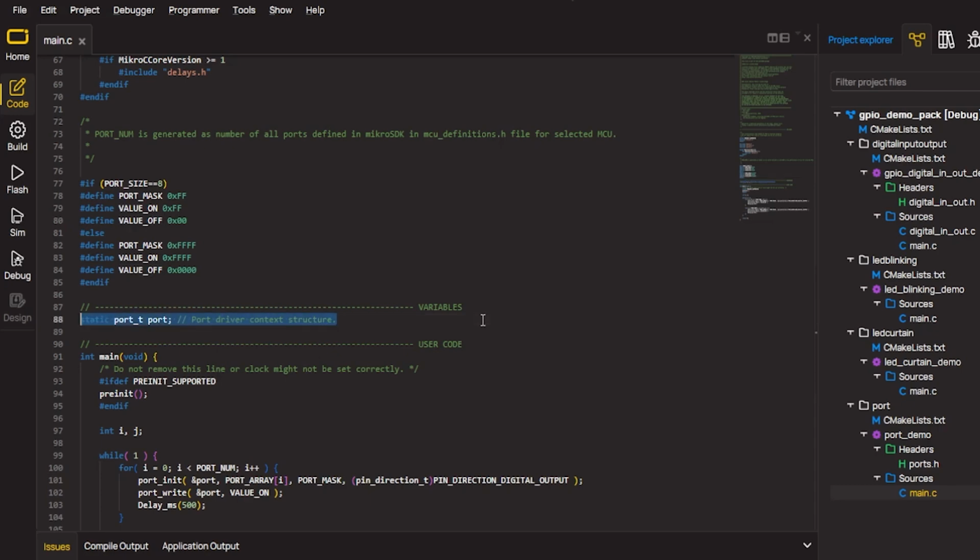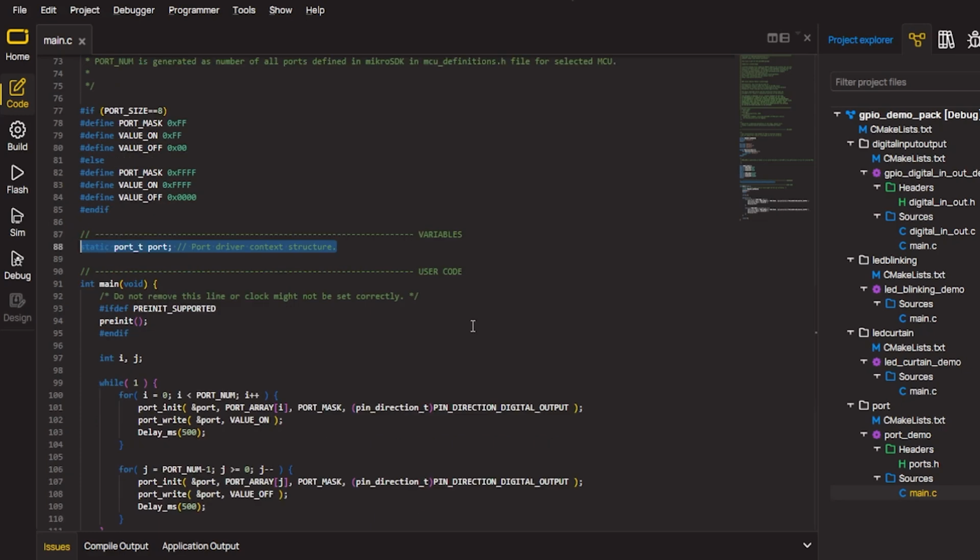The next line of code is this one, static port_t port. Here we define a driver context structure named port. Think of this as the state of your port, which the SDK uses to manage direction, masking, and value writes. You can reuse this single port variable across many pins and many ports. It is lightweight and memory safe.